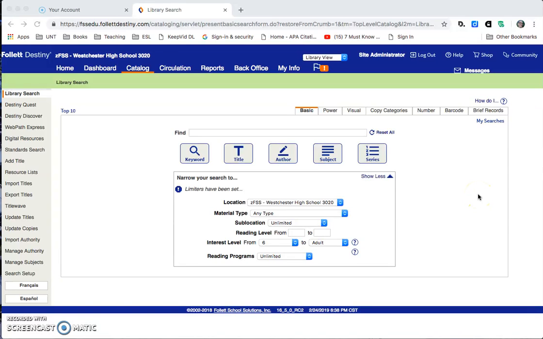So we're back here in Destiny with Miss Trish again, and we are going to explore searching the Destiny catalog, which is our school library catalog. This is the basic search screen. You can see that here, and you have your basic ways to search. So you can search keyword, title, author, subject, and series.